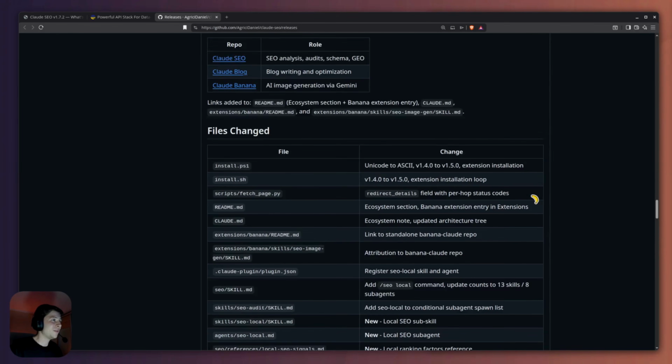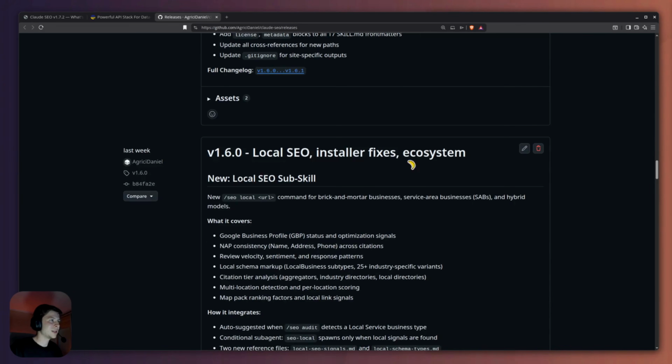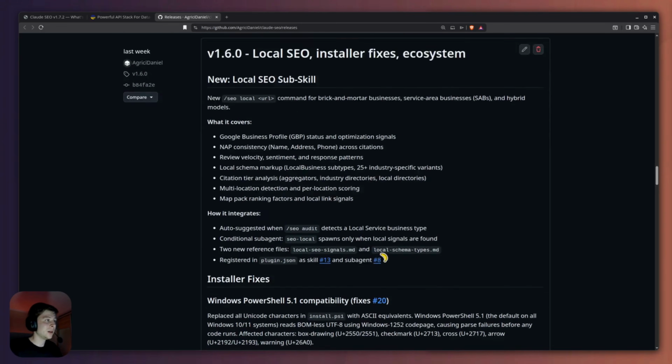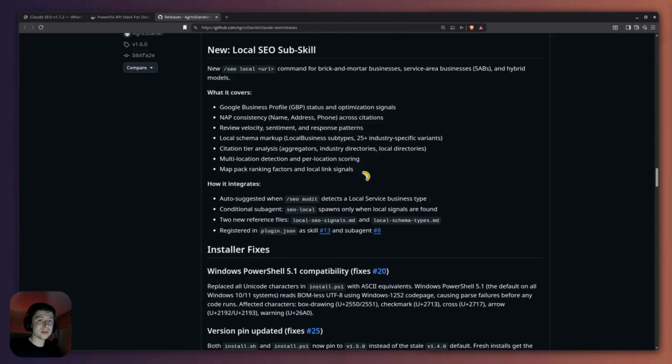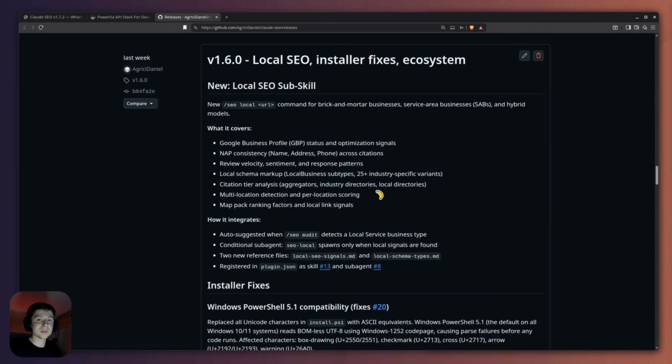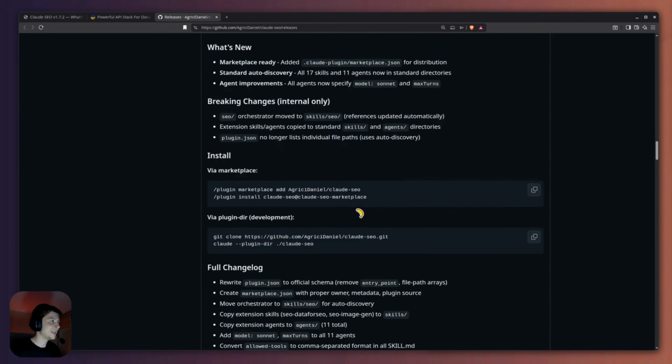Other than that, we have a lot more updates, like for example the local SEO that was added. So if you have a local business, a plumber, or whatever it is, you can easily check and audit that local business, because it's more niched down to the specific local aspects.